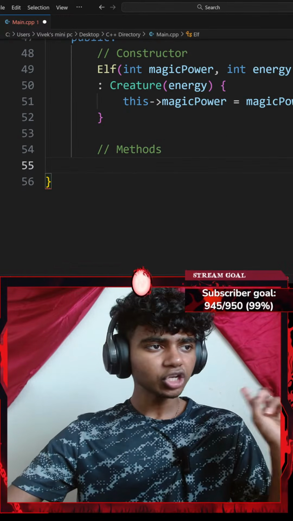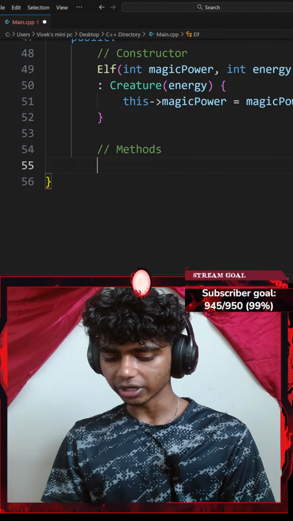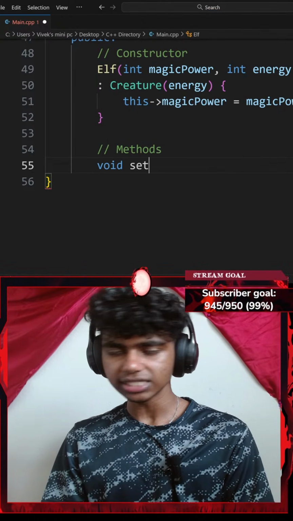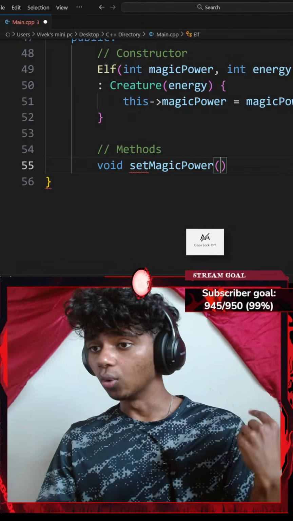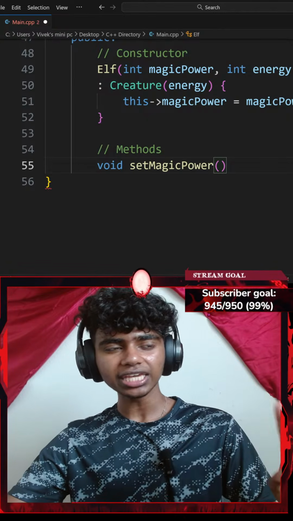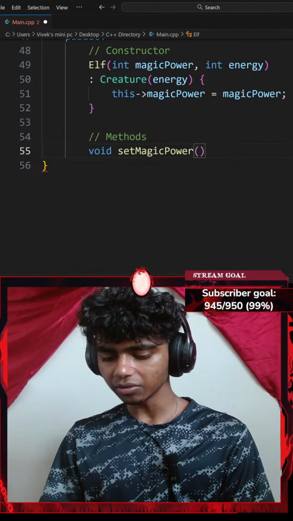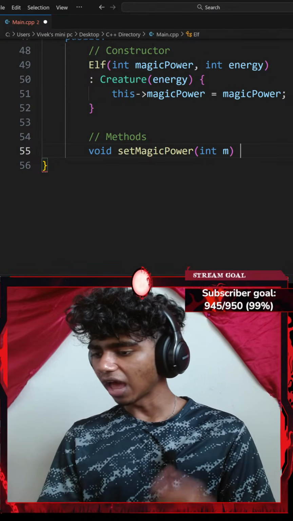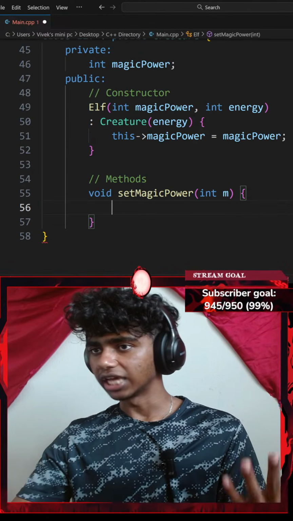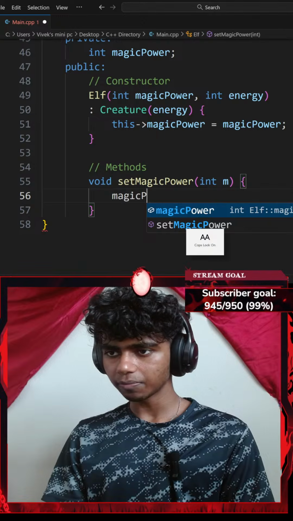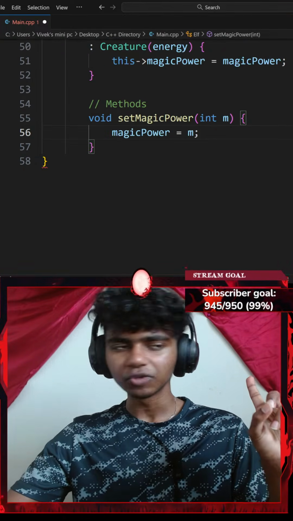For my methods, I'm going to be creating a method called set magic power, which is going to be a public method as well. So I'm going to be going with something like void set magic power, with a pair of parentheses. It is going to be taking a parameter of m. I'm assuming that's mana. Honestly, I'm assuming that's magic. So I'll go with something like integer of m. And then I'll go with a pair of curly braces, and let's initialize my magic power data member. So magic power is going to be equal to my m parameter, ending with a semicolon.